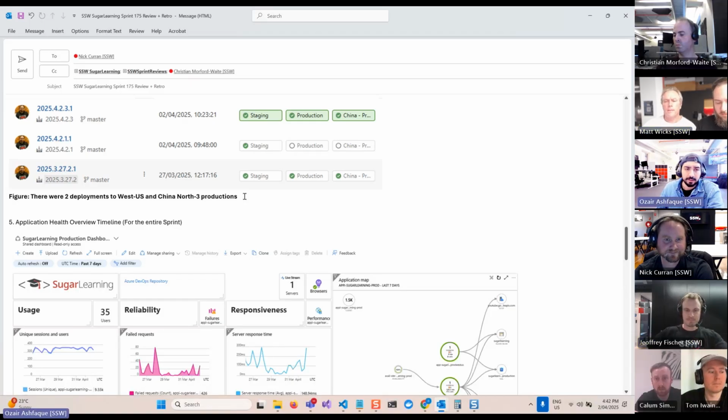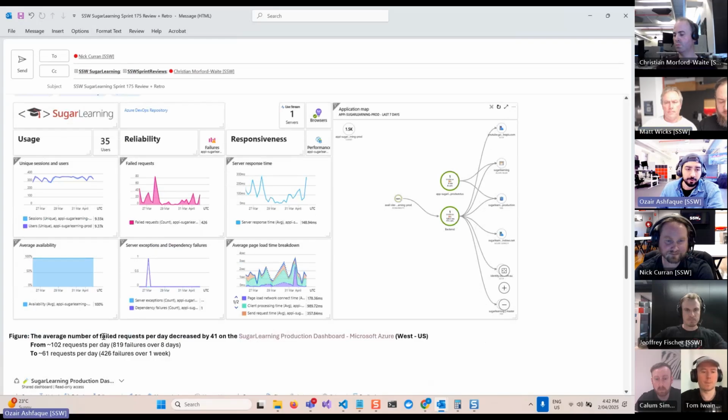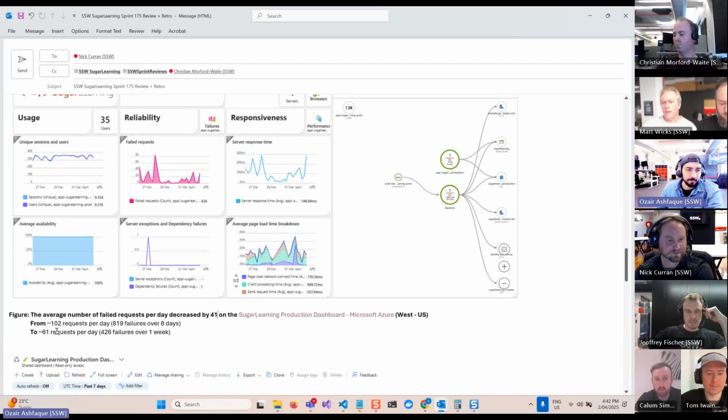All right. Coming to the old dashboard, the average number of failed requests per day decreased by 41, and this is because after the upgrade of the Markdown editor. So previously we have 1 or 2 requests per day over the 8 days, and now we have 61 requests per day over 1 week. So this is a significant change we can see after the upgrade, that the failed request has been decreased.